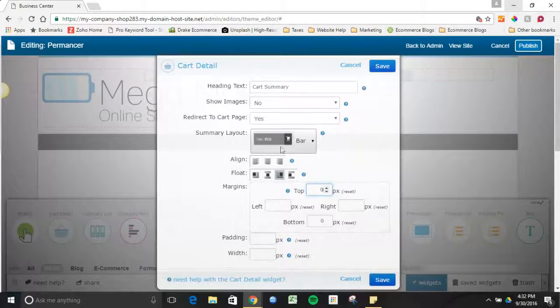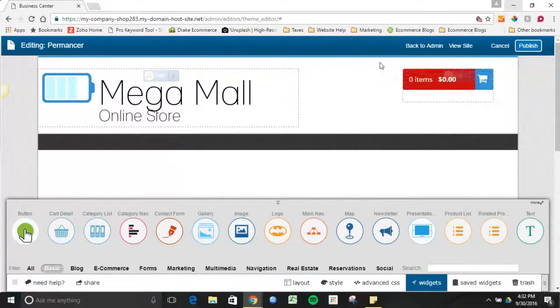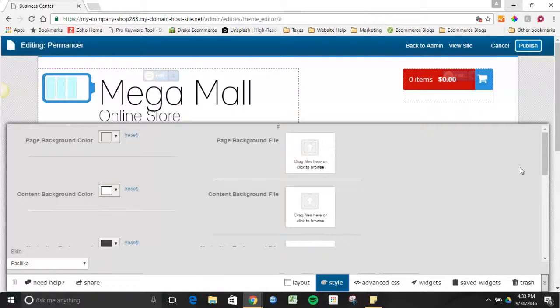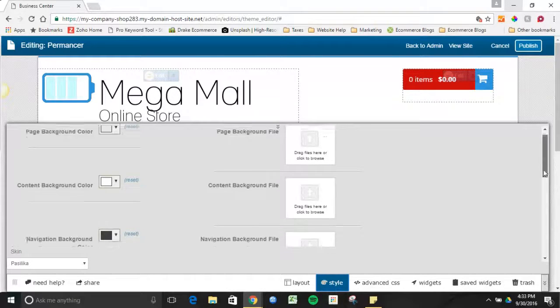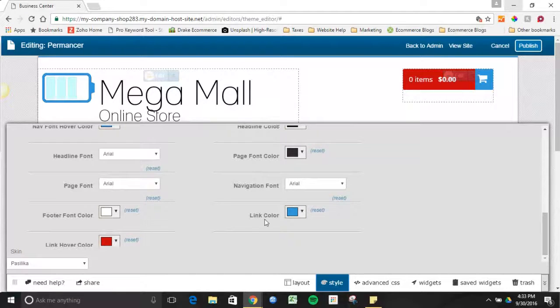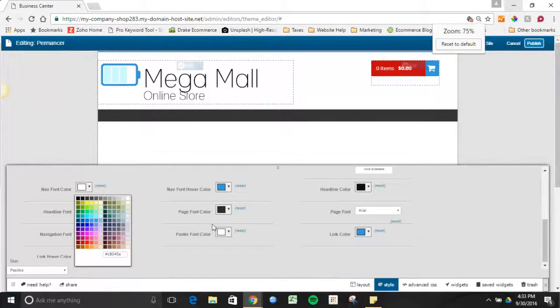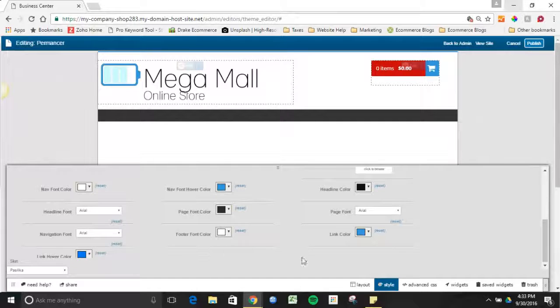I'm going to hit save. And so now I added my cart. I really don't like that blue and that red, so I'm going to change that. The way I'll do that is go down to style on this bottom screen. Click style, and it'll bring up options where you can add a page background file and change the colors of the background and the content. I'm going to scroll down, and there is that red color that I do not like. I'm going to click on that and make this smaller a little bit so we can see it. I don't like that red, so what I'm going to change that to is a light blue. Maybe let's make it a little lighter so it's a little different.